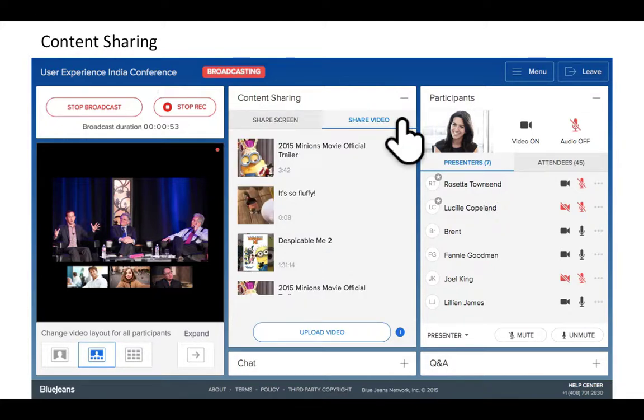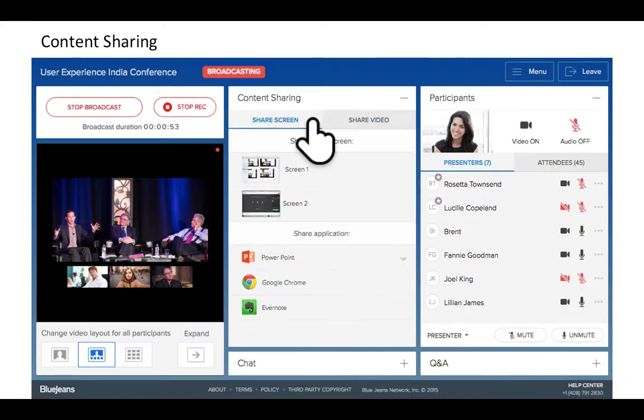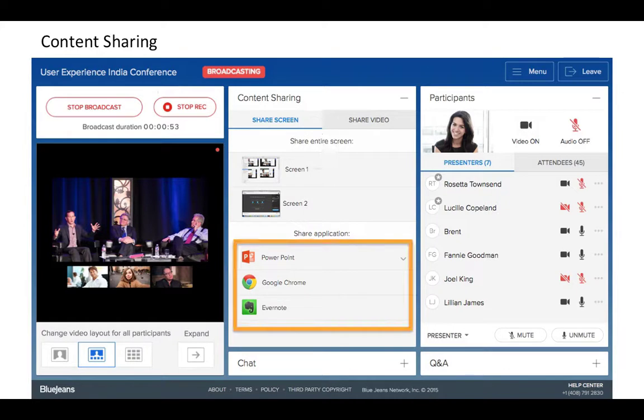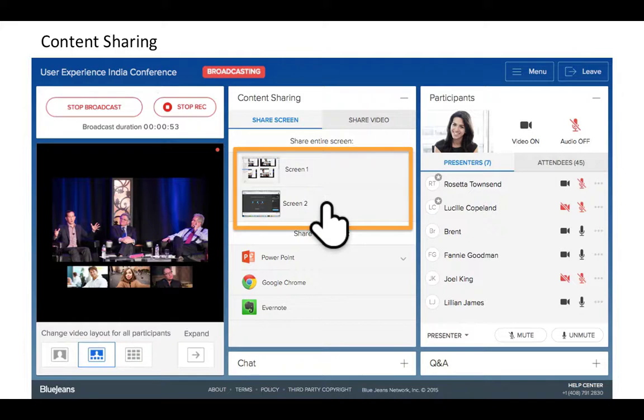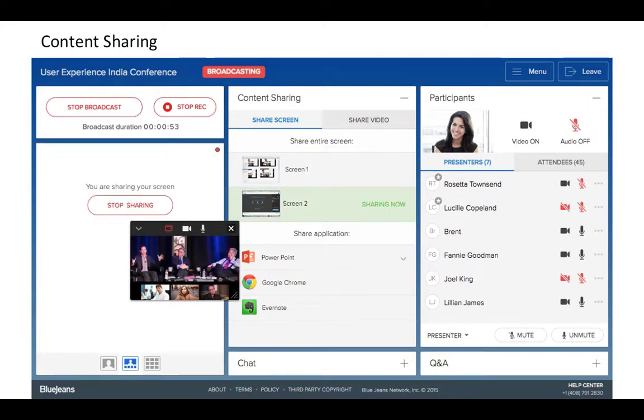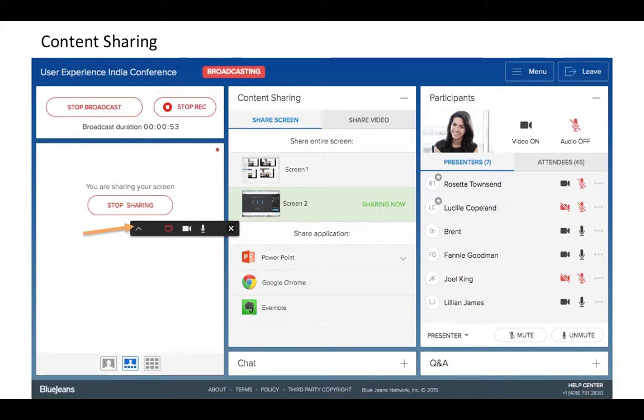Click content sharing to share uploaded videos or upload a new video to share. To share your screen, share only from an open application or share all applications that are open in your chosen monitor. You'll know you're sharing when you see the green and red confirmations and the floating widget of videos. You can collapse the widget if needed. Clicking the red Stop Sharing icon in the widget is one way to end your screen share.